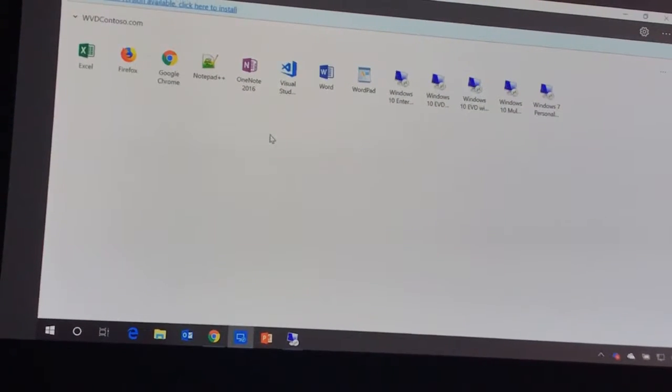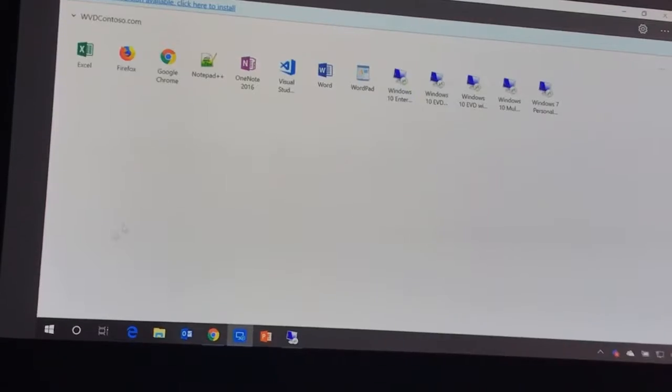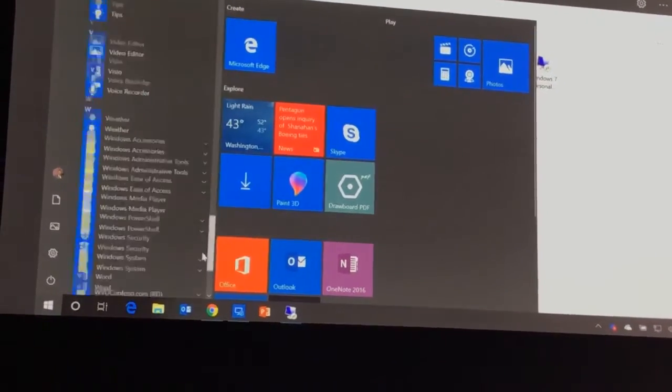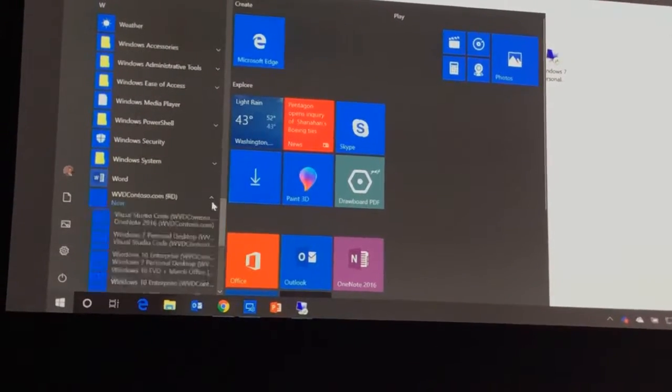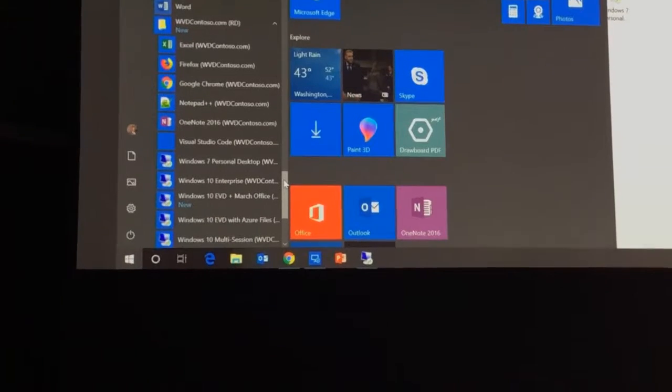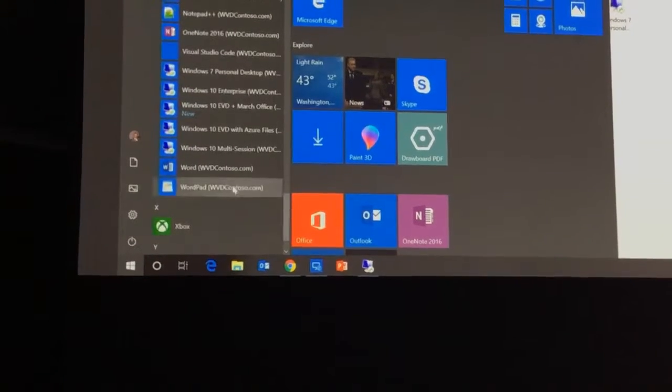But the cool thing about this app, not only can I launch from this application, but it also integrates with my Start menu. So if I go down here and scroll down to the folder for my tenant, you can see all those same apps and desktops are hosted here as well. So let me go ahead and run one of these apps. Let's run Word.